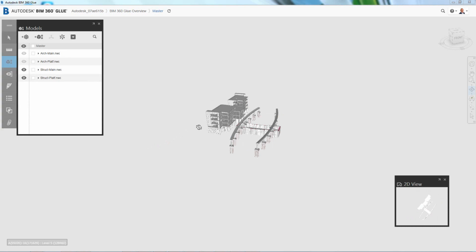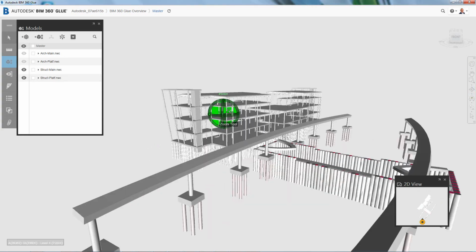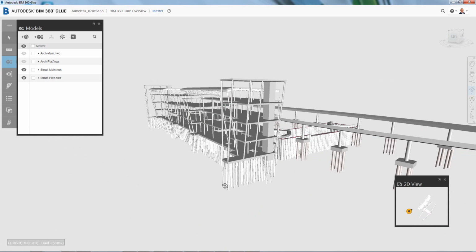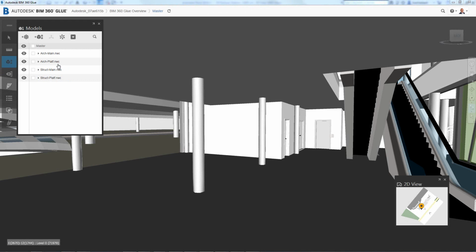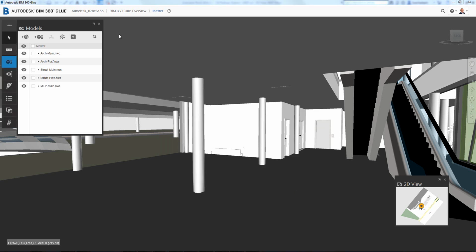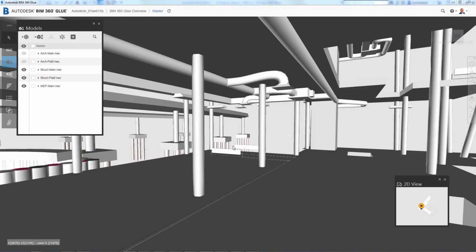Multiple master files can be created to highlight and understand specific combinations of disciplines. In the previous video, we've seen that the MEP discipline has uploaded their design once they're ready to share this information. Within BIM 360 Glue, it's very easy to add extra information afterwards, as we're illustrating here.